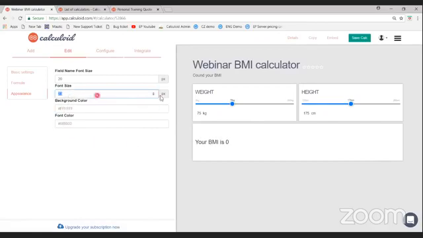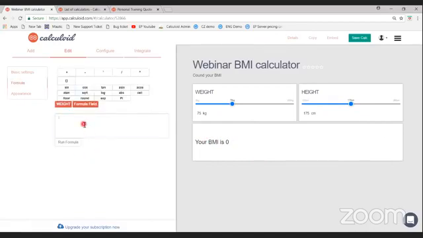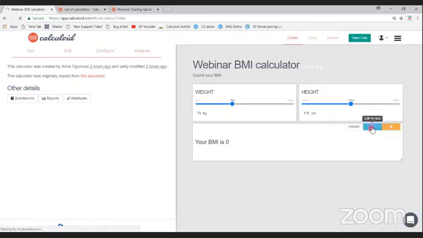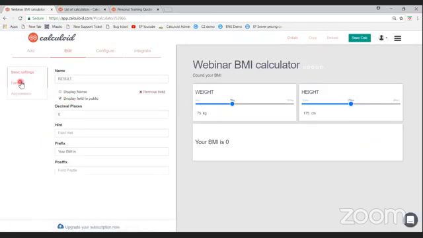Okay, so we have increased the font size. And let's actually create a formula so it counts a result for us. So, as I said, BMI is counted by weight divided by height squared. Let's save the calculator just to make sure that all changes we have done have been saved, and let's check if everything is there. And let's create the formula.